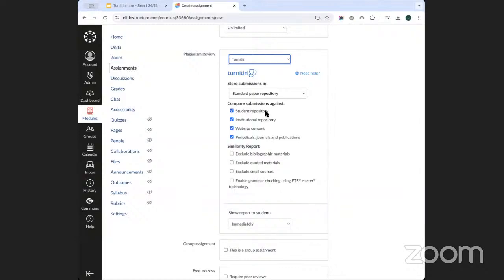Where that will be particularly useful is, let's say, if a student is plagiarizing work that a student in the previous year of the course submitted, the student repository will catch that. The institutional repository, or excuse me, the institutional repository will catch that. The student repository refers to any other university which is using Turnitin. If student repository is ticked, Turnitin will compare submissions to this assignment against those. So that's like the worldwide Turnitin database, student repository.